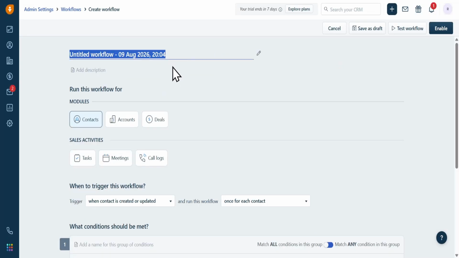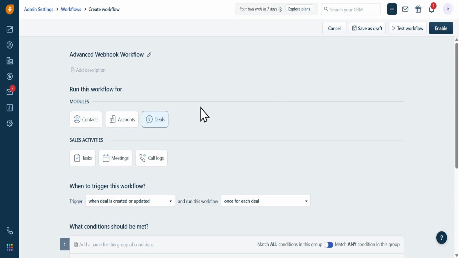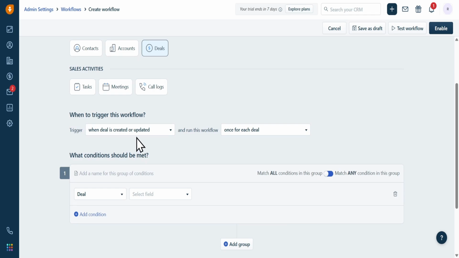At this stage, you'll want to decide what you want the webhook to do, because the workflow logic depends on the business event you're trying to capture. Next, enter a clear workflow name. It's a good idea to choose something descriptive so you can easily recognize it later, especially if you plan to create multiple automations. For this example, select Deals as the module.